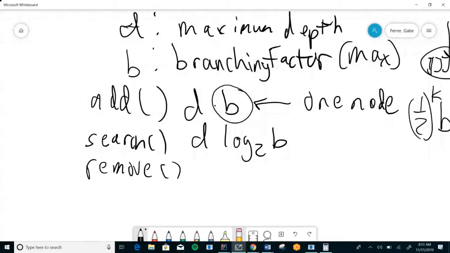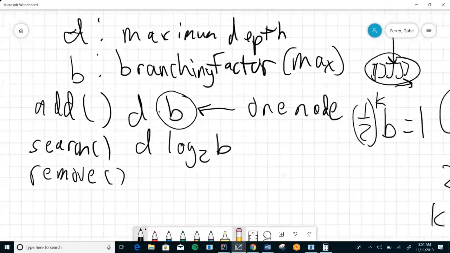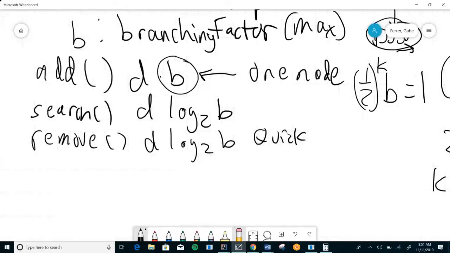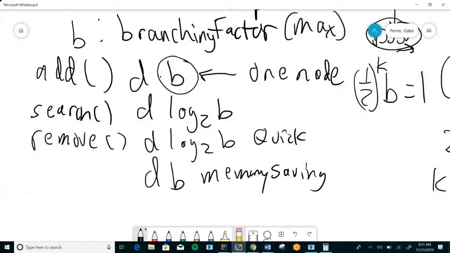Remove then is just doing a search and marking it as false. So remove can actually be D log 2B. Although if we do the cleanup version, then there's some more work, because when we do the deletions, we might have to collapse our arrays and so forth. So the quick remove is just D log 2B. The memory saving remove is D times B.